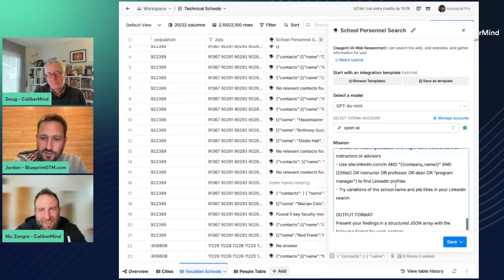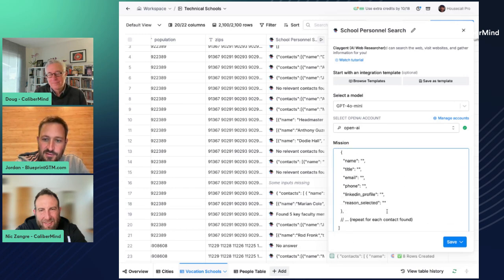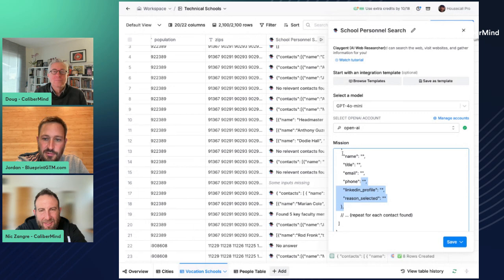Here are creative search techniques. And then I said, format this as a JSON array with the name, title, email, phone, LinkedIn profile, and then the reason why you selected this contact, right?